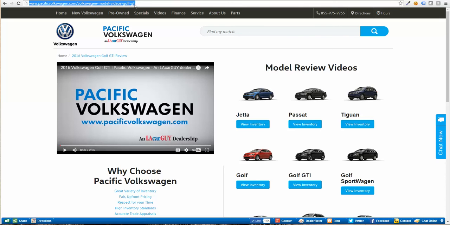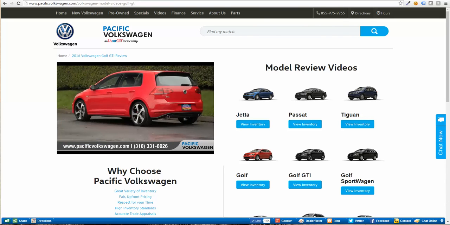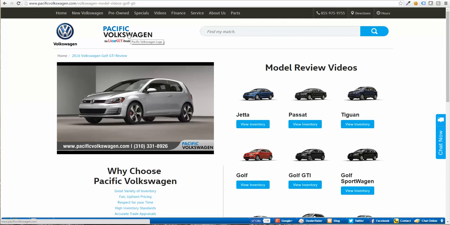So you might get this link off the main page, from the directory, in the BDC. It might be texted to you by a member of the BDC. But once you're here, you're going to be engaging with not only the model content that you came to see, but also all the different reasons that you can choose to do business, in this case with Pacific Volkswagen.